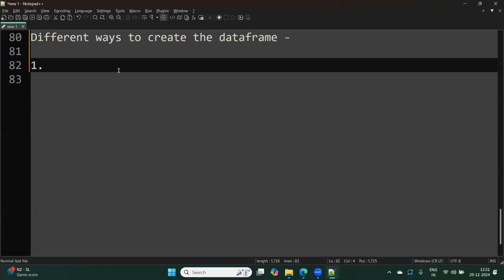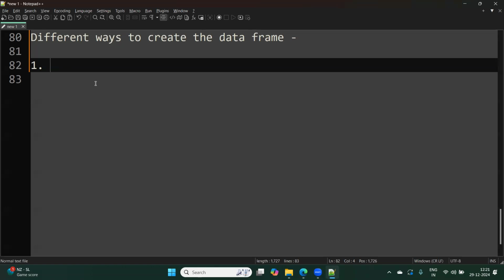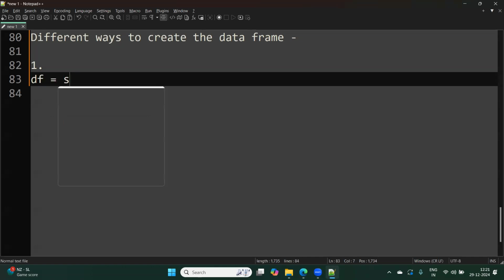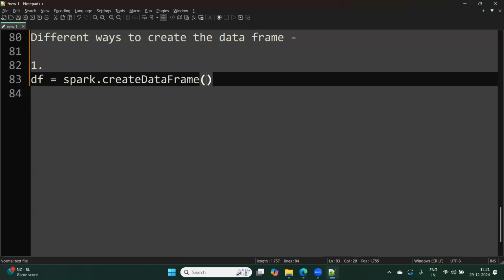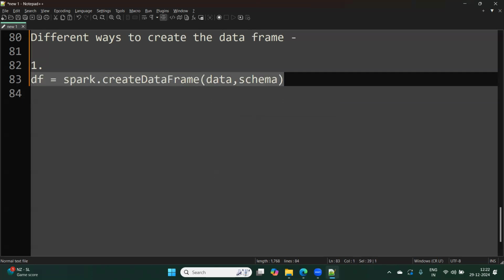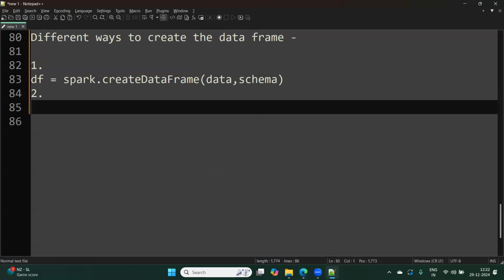So in this session, we will quickly understand the different ways to create a data frame. I think we have seen two ways, but we will see them overall. The first is when we have a Python list. We create that using spark.createDataFrame, and for this we need data, which is the Python list, and a schema. So this is the first way of creating the data frame.